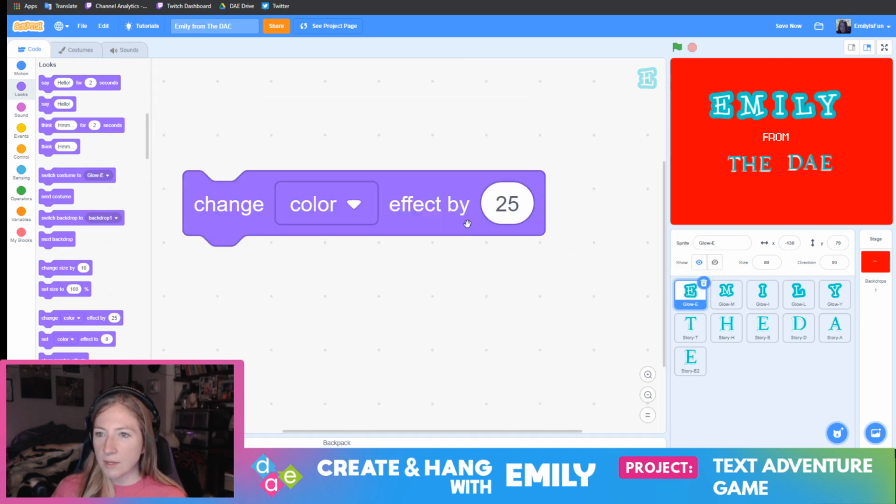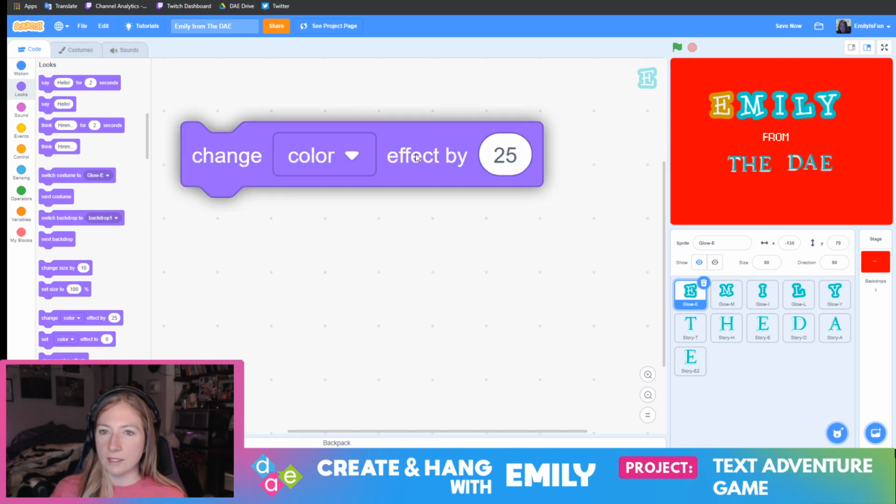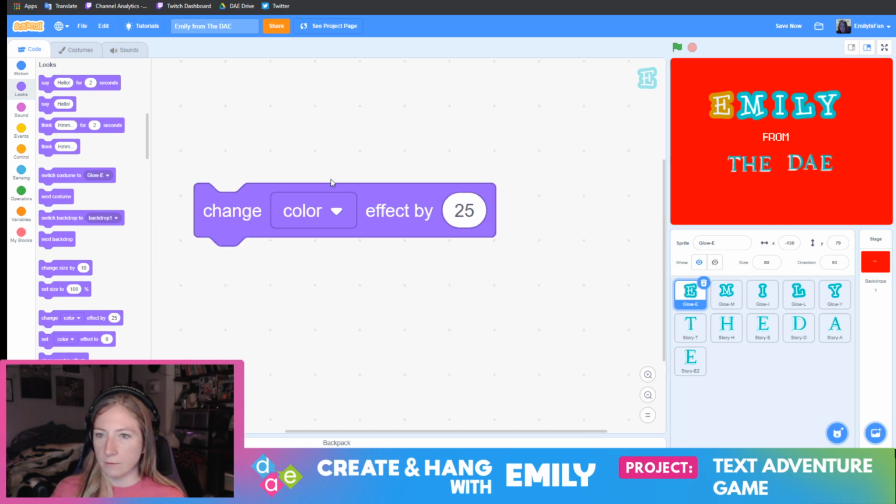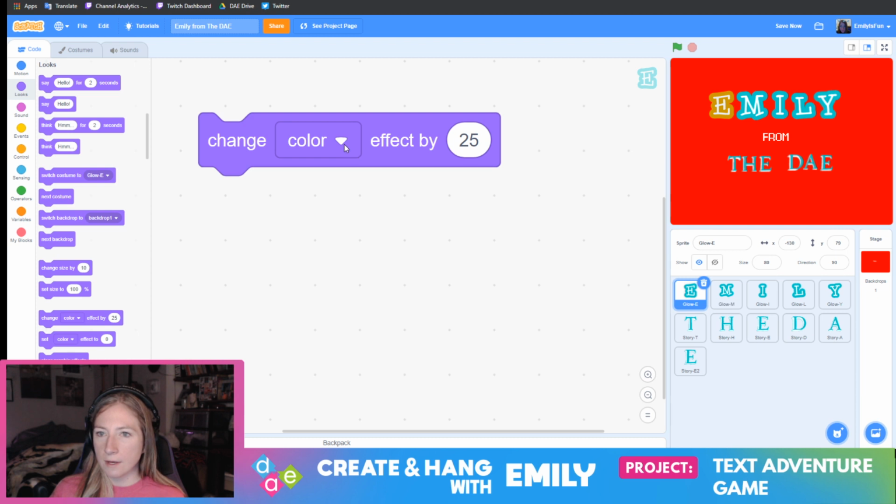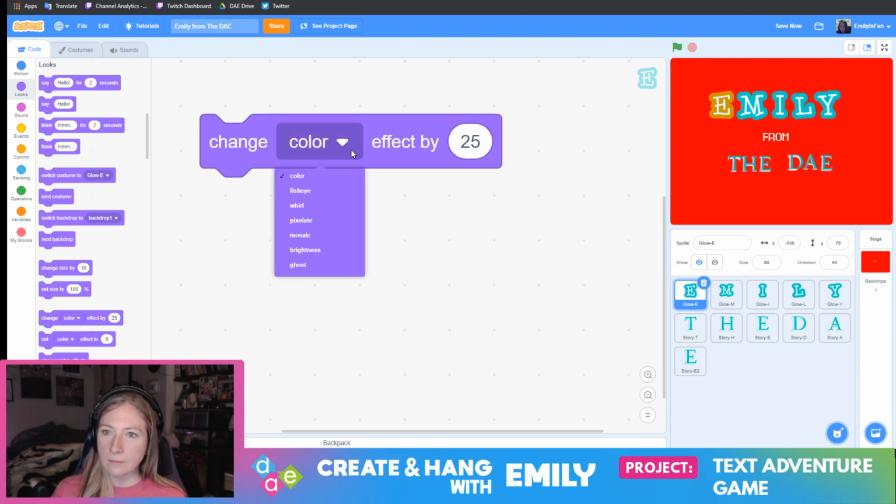Okay, this block changes the color of the sprite. You see that? That's nice, right? But if I pull this little drop-down menu, anything with this tiny arrow that faces downwards, kind of looks like an upside-down triangle.